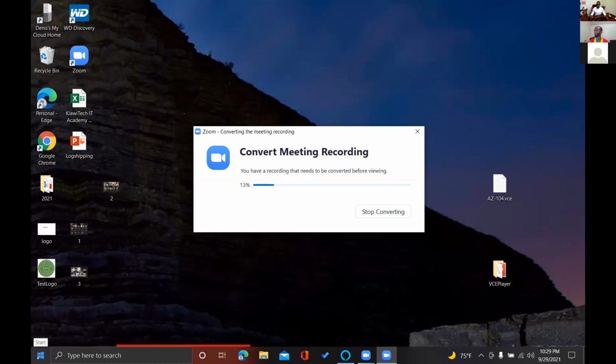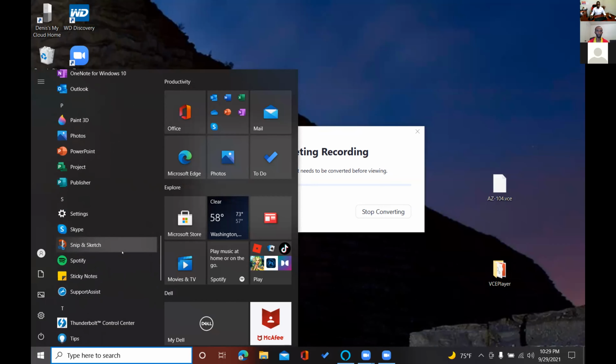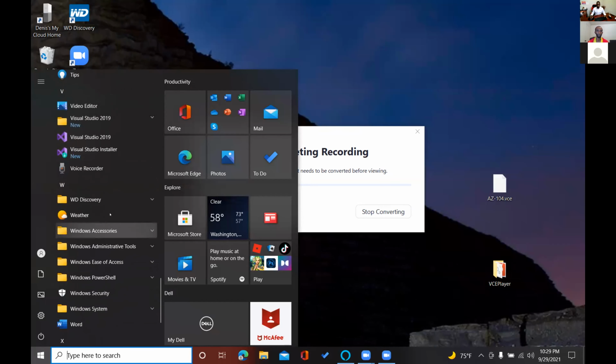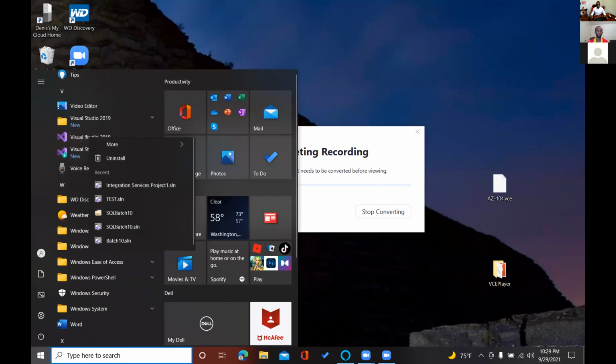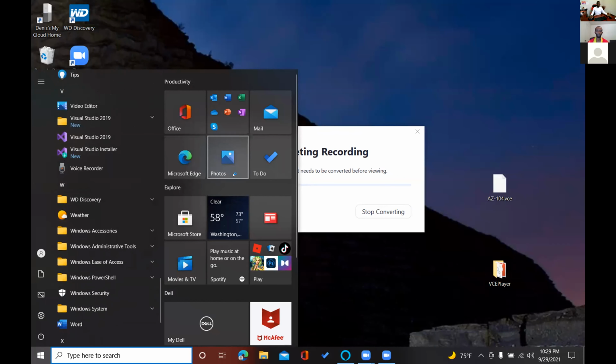All right. So to do so, we're going to launch Visual Studio as administrator. Always launch it as administrator, guys. So scroll down, look for Visual Studio, right click, and run it as administrator.